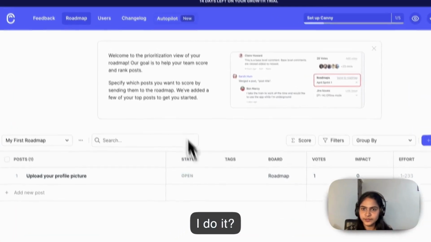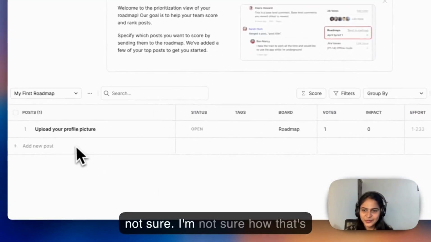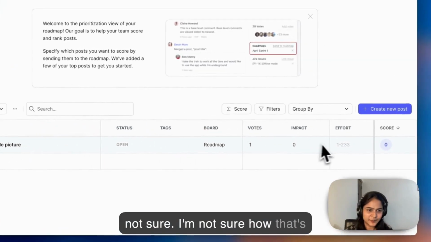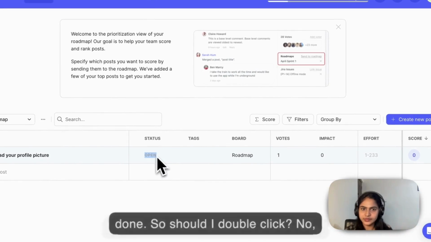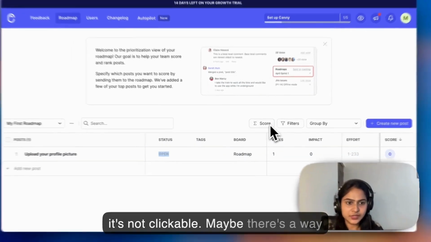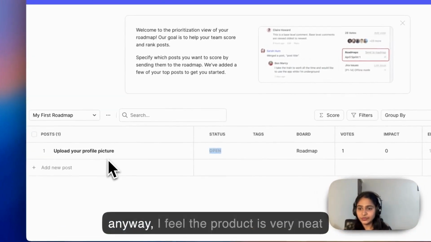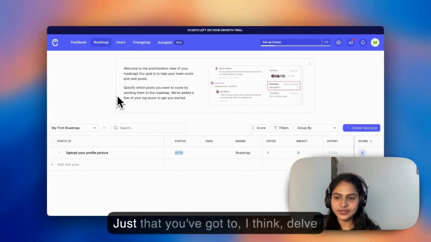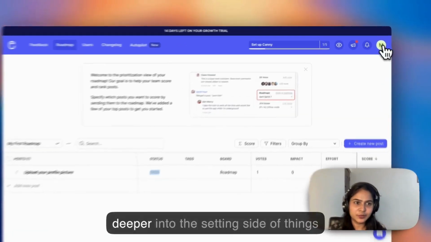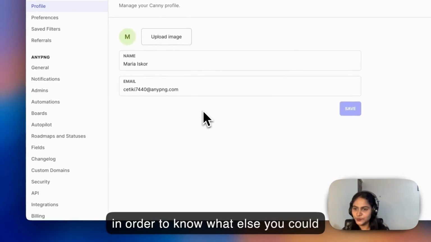I'm not sure how that's done. So should I double click? No, it's not clickable. Maybe there's a way to do it, but I'm not able to wrap my head around it. But anyway, I feel the product is very neat and clean. It's very straightforward. Just that you've got to, I think, delve deeper into the setting side of things in order to know what else you could do.